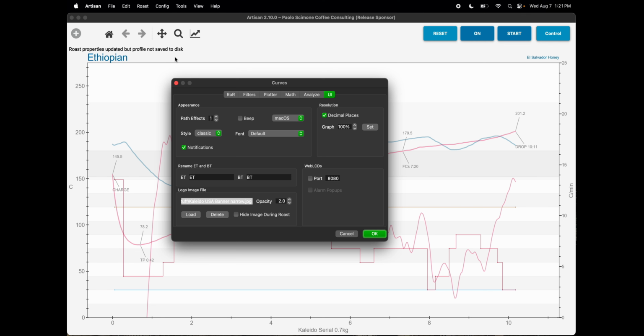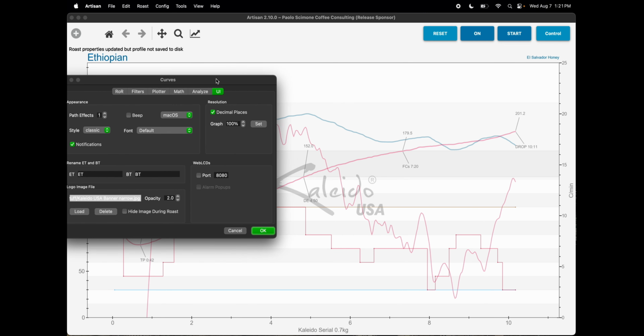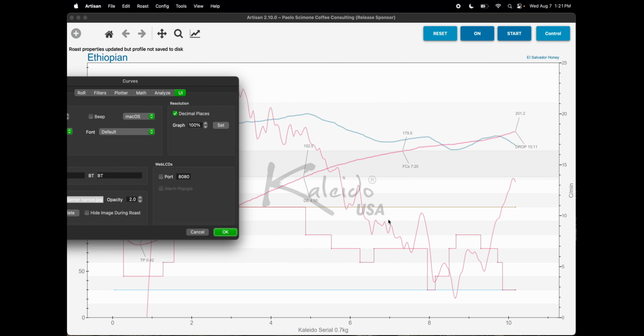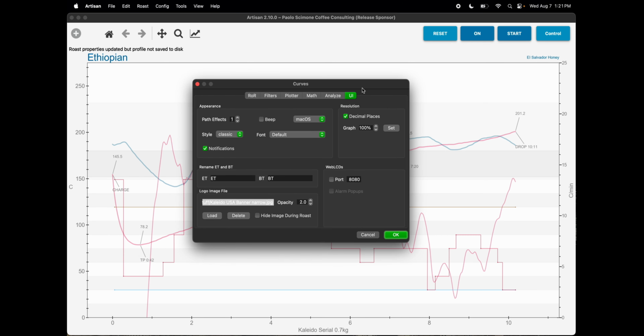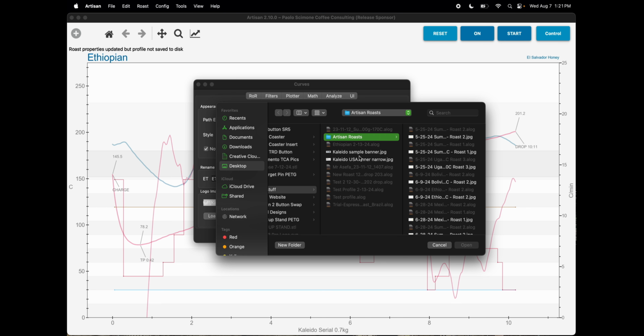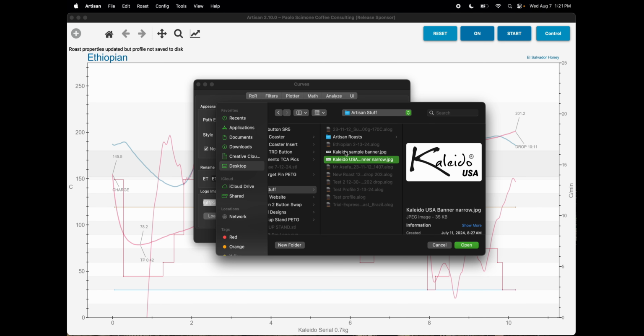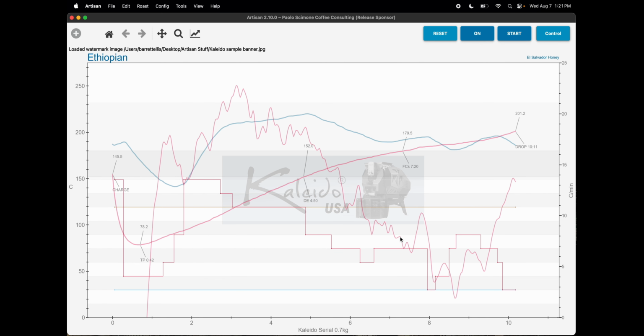The next one, I get this question a lot. People want to know, how can I get my custom logo on the back screen? And it's really easy. It's underneath this curves menu under the UI tab. And then we can go load. Let's load something different. We can load a new picture, and when we click OK, it will update the background picture. So that's really the main thing that I use underneath curves. It's kind of fun, especially if you're sharing your graph. It looks cool. So that's where you get to that.